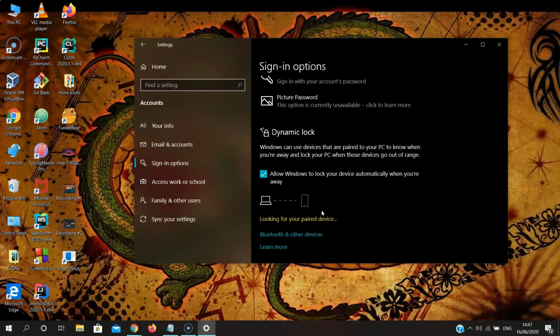So whenever you are away from your computer and you have your cell phone with you, your computer will get automatically locked. So these are some of the cool features that you can use in Windows 10.